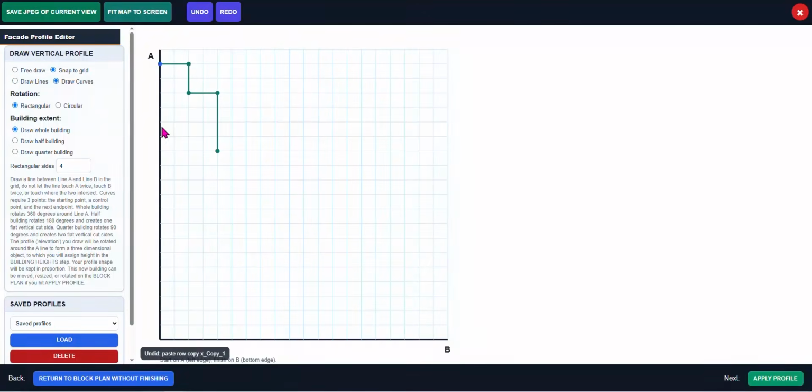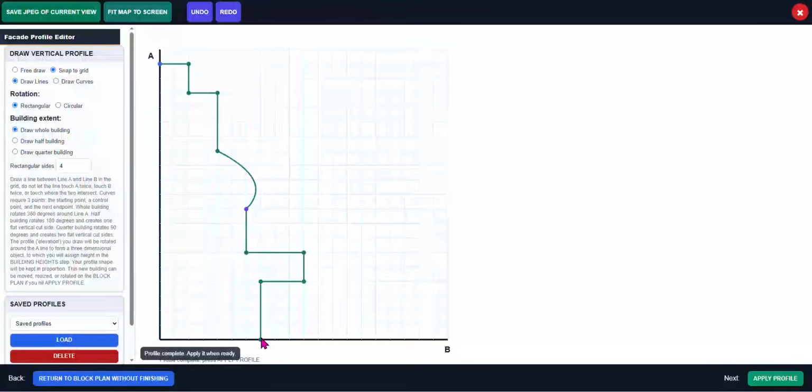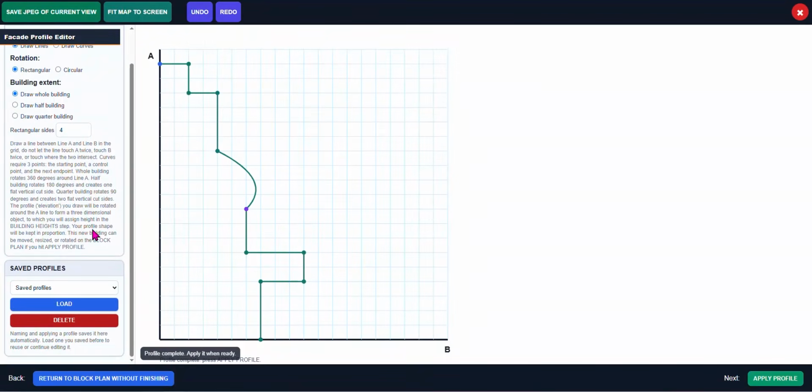I can change over to a curve, go back to straight, and I'm snapping to the grid. I could make an indentation if I wanted, like an overhang. And then let's just come down to the ground. Once I hit the ground, she's all done, okay? And this is a profile.